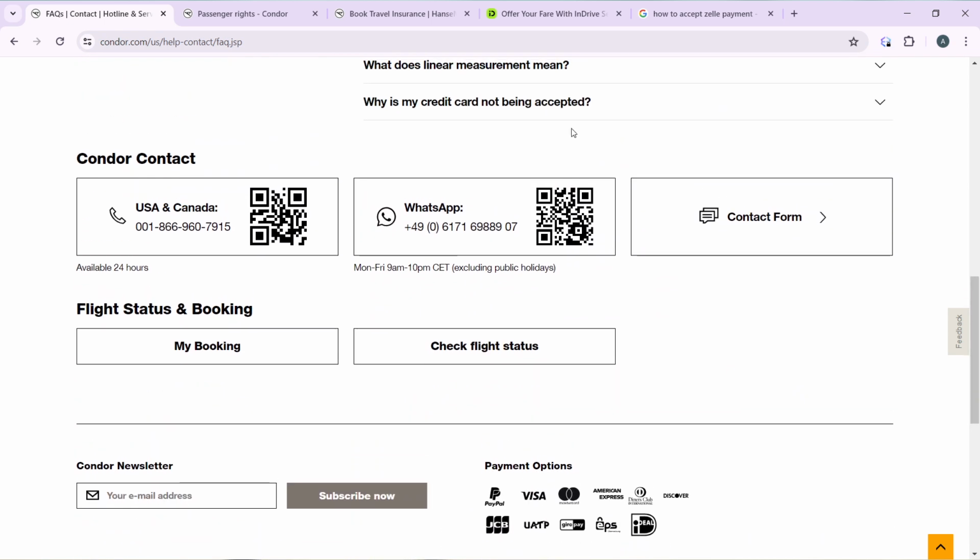But then these are the direct contacts, right? So this is Condor contact USA and Canada. This is the number that you can call, or you can even scan this code to reach them and contact them on WhatsApp. So this is the number that you can use to contact Condor via WhatsApp.